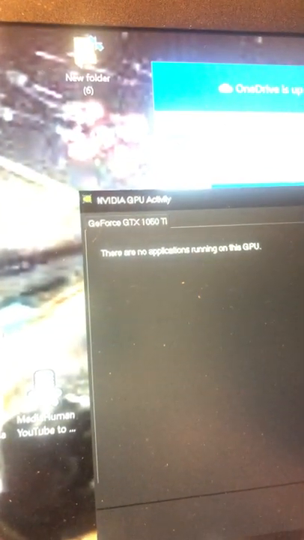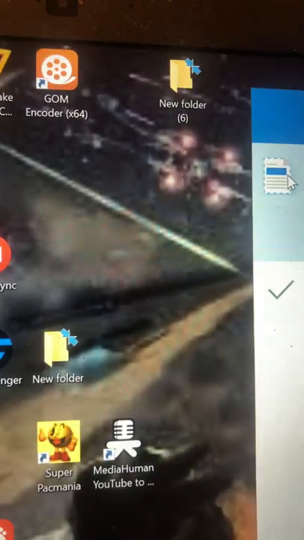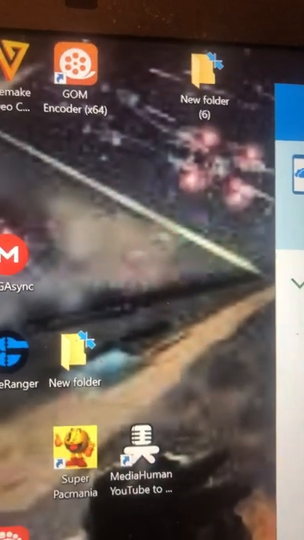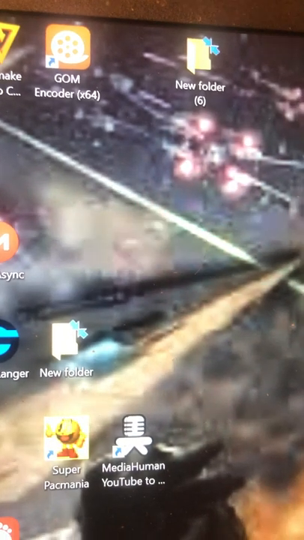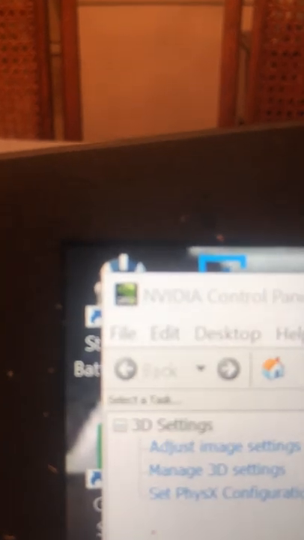See, this is my computer. This is my NVIDIA GTX 1050 Ti. This game is from 2005. No reason my computer should freeze, and that's for damn sure. I'm losing my patience with this. I really am. I'm losing my literal patience.